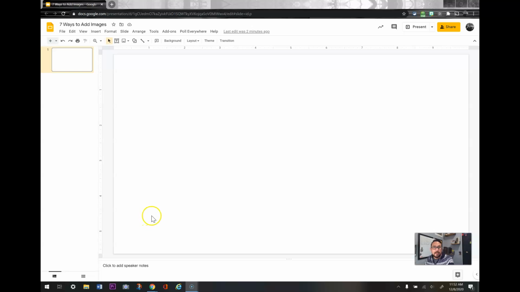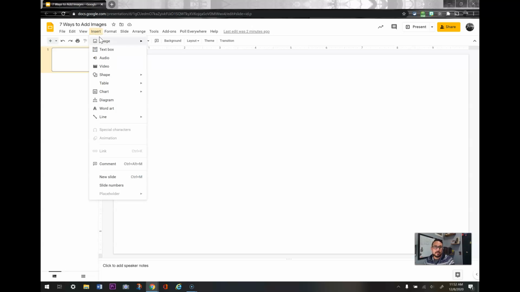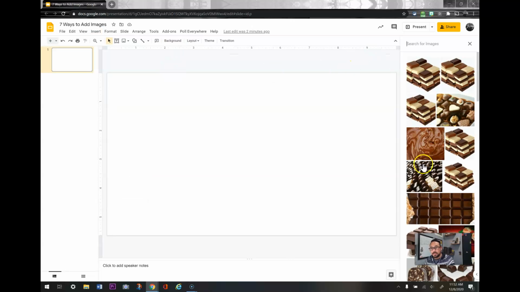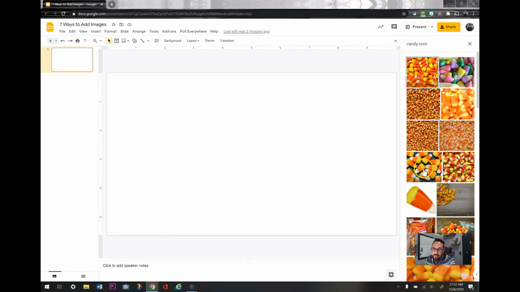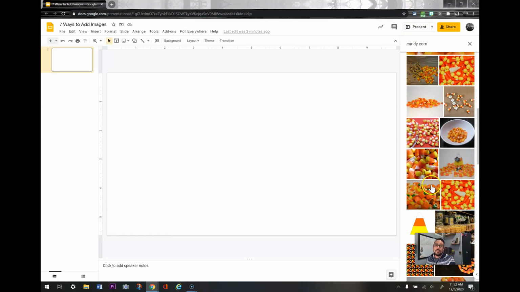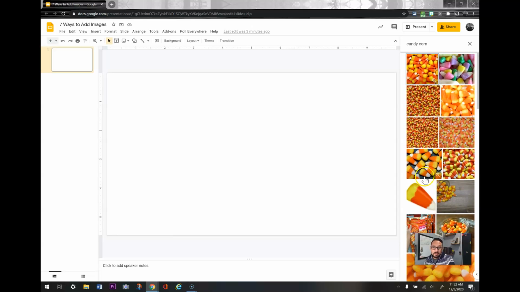Now let's look at how to find images on the internet and put them into your Google slide. So there's two ways. The first one is probably the easiest one, is to click Insert, hover over Image, go to Search the Web, and a sidebar pops up. The last thing I searched for was chocolate, so let me be a little less specific and let's just say candy. Candy corn. I like candy corn. All right, and there's tons of free images of candy corn.